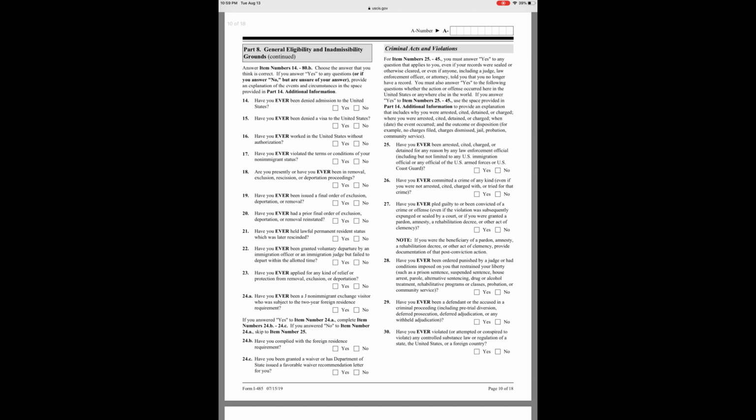Choose the answer that you think is correct. If you answer yes to any questions, or if you answer no but you're unsure of your answer, provide the explanation of the events and circumstances in the space provided in part 14, additional information. So carefully read each of these questions because this is very important. This will determine if you are eligible or you are not allowed to be admitted to the United States. So I'll start reading the questions for you.